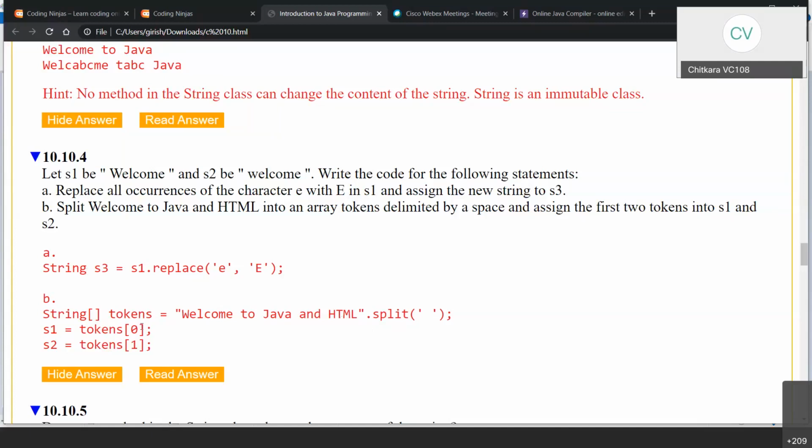And then I'm saying token 0. What is token 0? Welcome is assigned to S1. What is token 1? To is assigned to S2. So now if I print the value of S1 and S2, it should give me welcome and to. Welcome and to. Are you with me? Have you understood this part? So let me paste this for you.